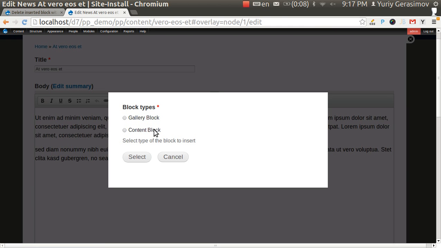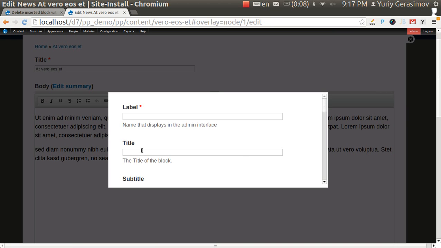So for example, in my case I have two types of blocks. It's content block and gallery block. Let's insert the content block.